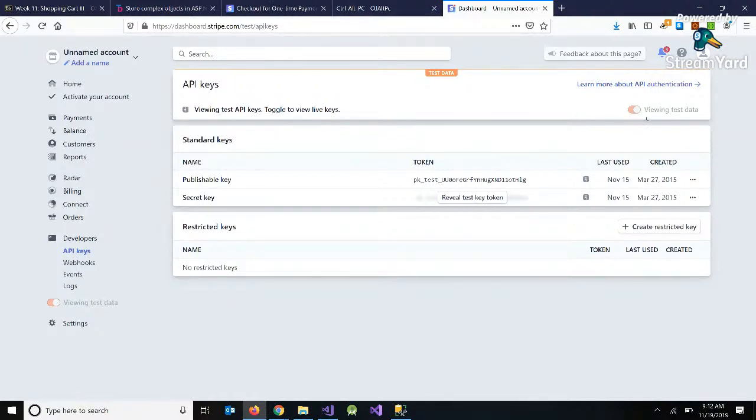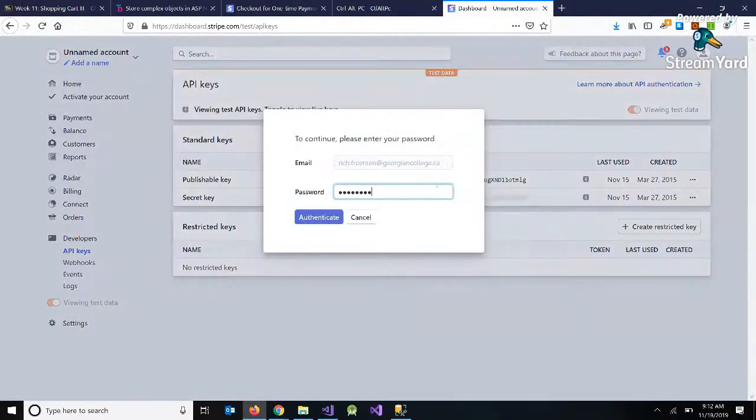Again, notice it says we're viewing test keys. We would have to activate to toggle. Our key, notice it has the word test in it. Once we go live, the word test is not going to be here in our public and private keys.